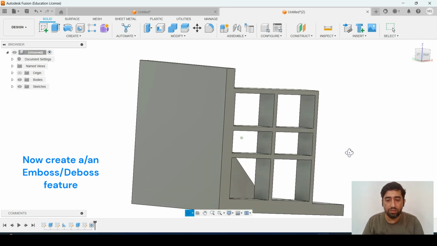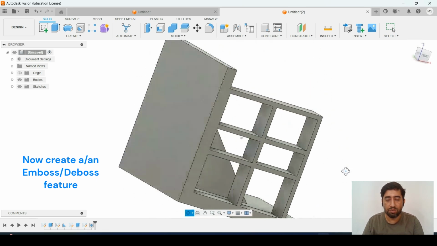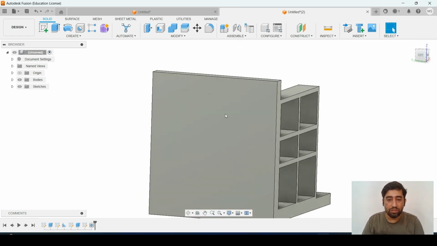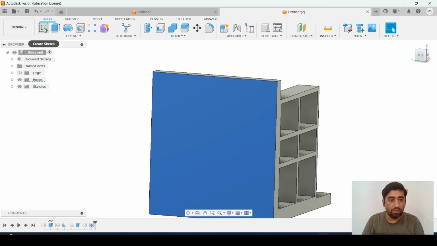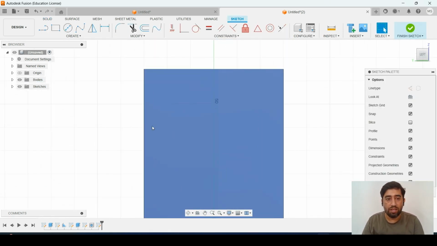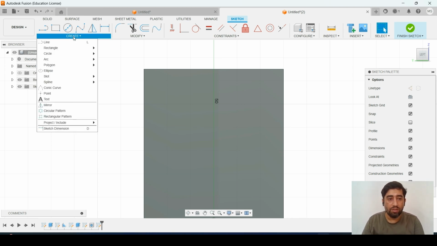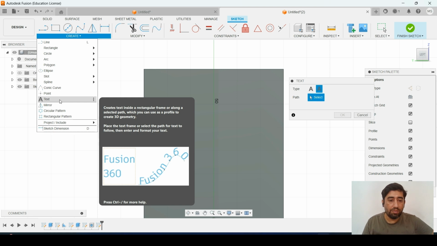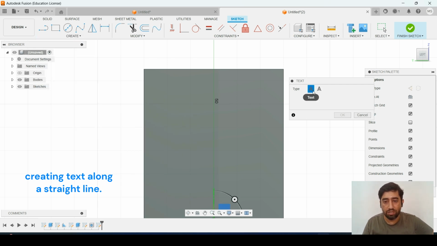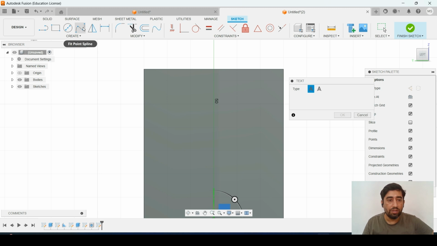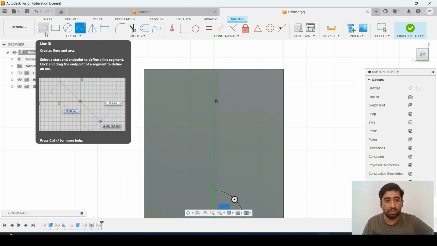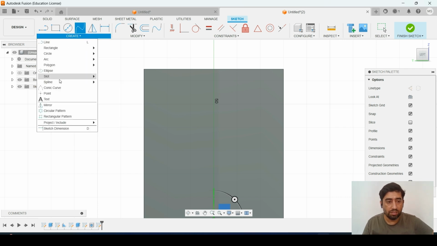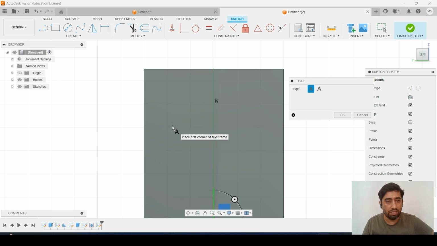Now we will use the third feature, which is creating embossing and debossing features on the objects. So select this face, create a sketch, and then go to create. Now we will write down a text. As you see, any text can be in a rectangular frame or it can be along a path. Both options are possible: text along a rectangular path and along any curved path which we are creating. So let us first make a text. Create text.